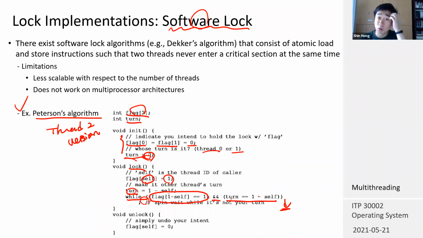Interestingly, this algorithm works very correctly. Then why don't we just use this algorithm? But there's some issue related to this type of algorithm. First one is that it's nicely working and it looks not that complicated for only a 2-thread version.